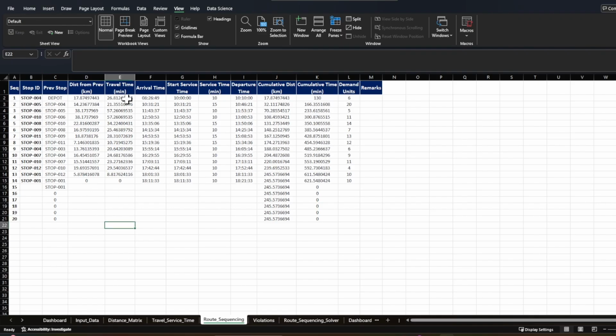It will say that, okay, this is the arrival time and this is the start servicing time. So this kind of stuff will come. How is this arrival time coming? If you check the depot to stop four, the distance is 17 kilometers, and if you calculate by your average speed, you will get around 26 minutes. So that is why the arrival time is 8:26. Why 8:26? Because you are starting your day at 8 and it is taking 26 minutes. But the start time is 10. So your departure time will be 10:10 with the 10 minute service.